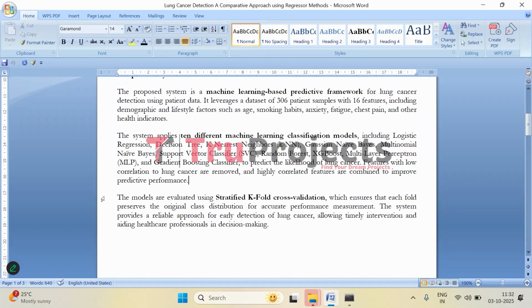And here, to check how well the models are performing, the system uses something called stratified k-fold cross validation. Basically, this means that the data is split into different parts and the models are tested on each part while keeping the proportion of patients with and without lung cancer the same. This way, the evaluation is fair and accurate, and we can trust the results. By doing this, the system becomes a reliable tool for early detection of lung cancer.